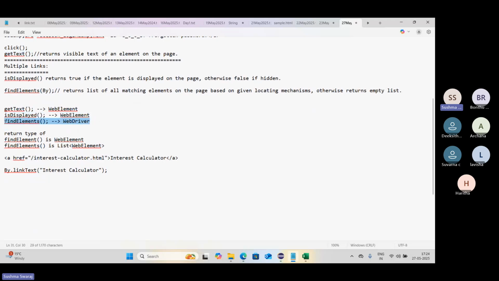And the one important thing is findElements. findElements is a WebDriver method. For now, we are writing driver.findElements. Whatever you say driver, it means page. driver. means on the page. element. means on the element, on the specific element. So getText of an element, isDisplayed of an element. driver.findElements gives all matching elements on the page. The return type is a list of WebElements.